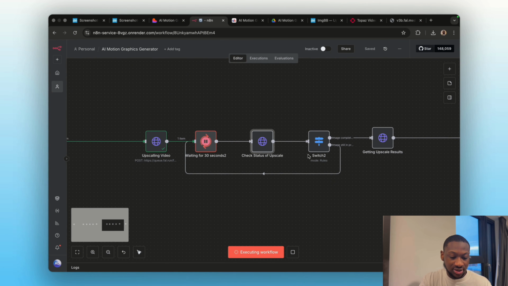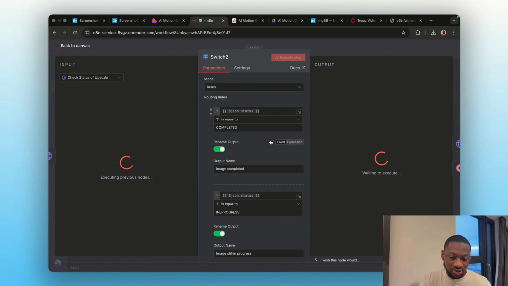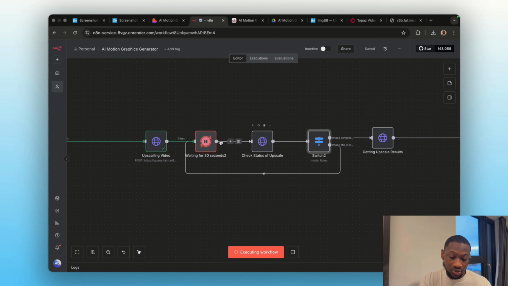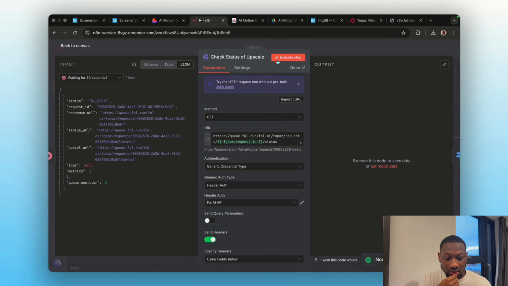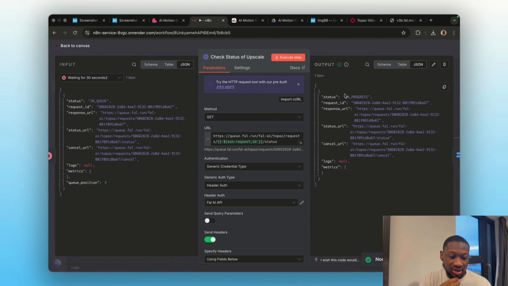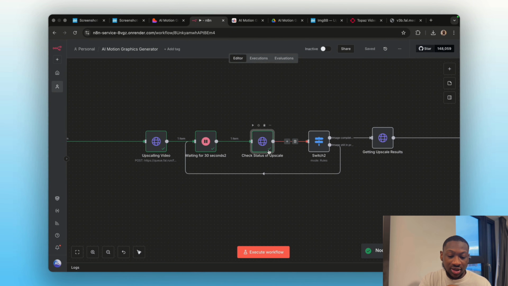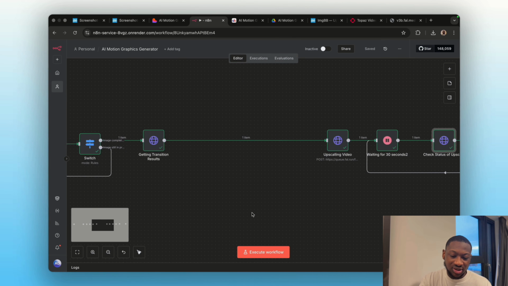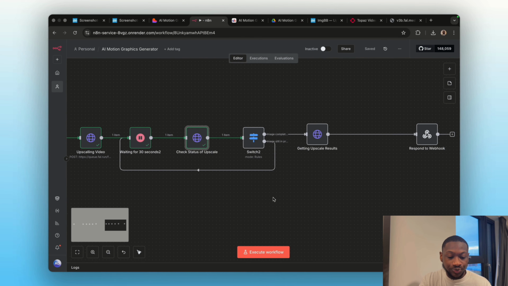Once we check the status, we use a switch statement, which is like an if-else statement, which checks the JSON response of the previous node, which is this one. But let's just wait for 30 seconds so that it will quickly get done. Okay, so once that's done, let's click on this and we'll see that it's in progress. Typically, this model takes quite some time because we're upscaling the video. I believe it's going to take a bit longer than this one.